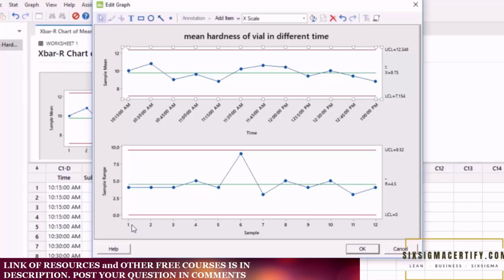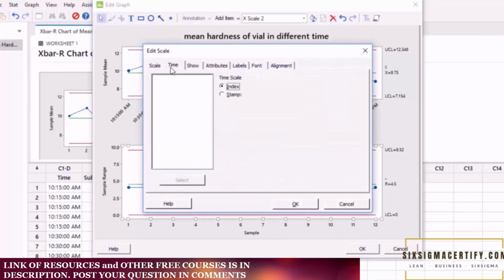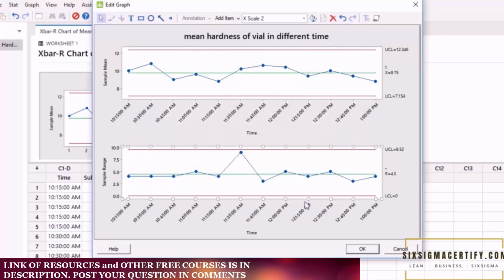Similarly, for the R chart too, double-click the graph, go to time, click stamp, and select the time. Click OK. Here too, we can see that the observation at 11:30 am is quite high. We can investigate the reasons for this high value.